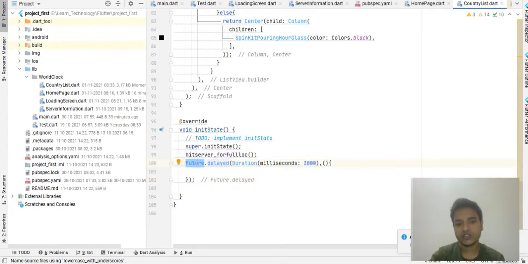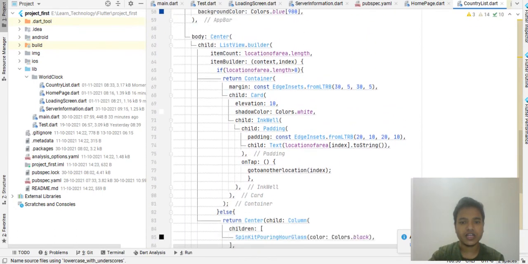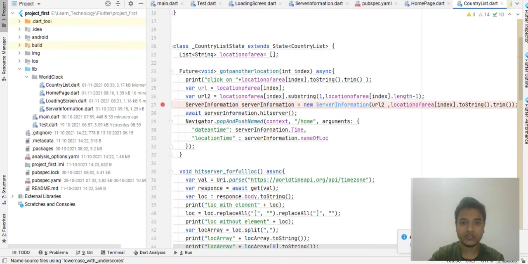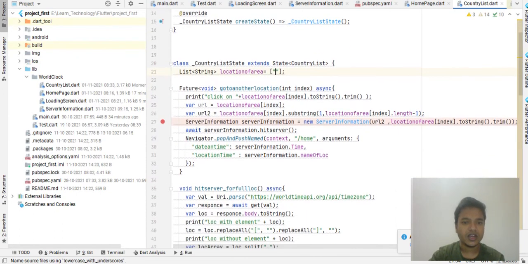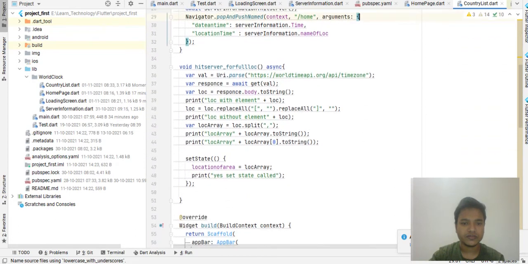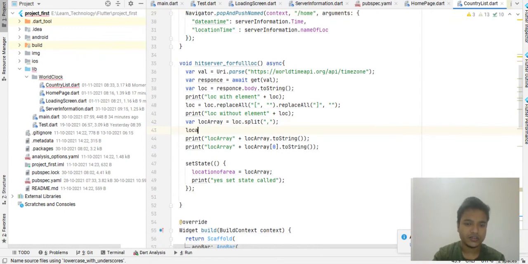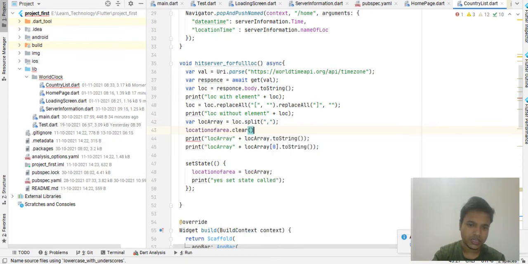The structure of using delay is here: Future.delayed with a duration. It will call this function after 3 seconds, so it will call get after a 3-second delay. We have to do several things. Actually, we don't have anything here in the list, so it will produce a 0 and not display anywhere on the screen. So before calling the server and fetching the data under here, we have to do one more thing, make it clear: location array dot clear. Hope you understand.